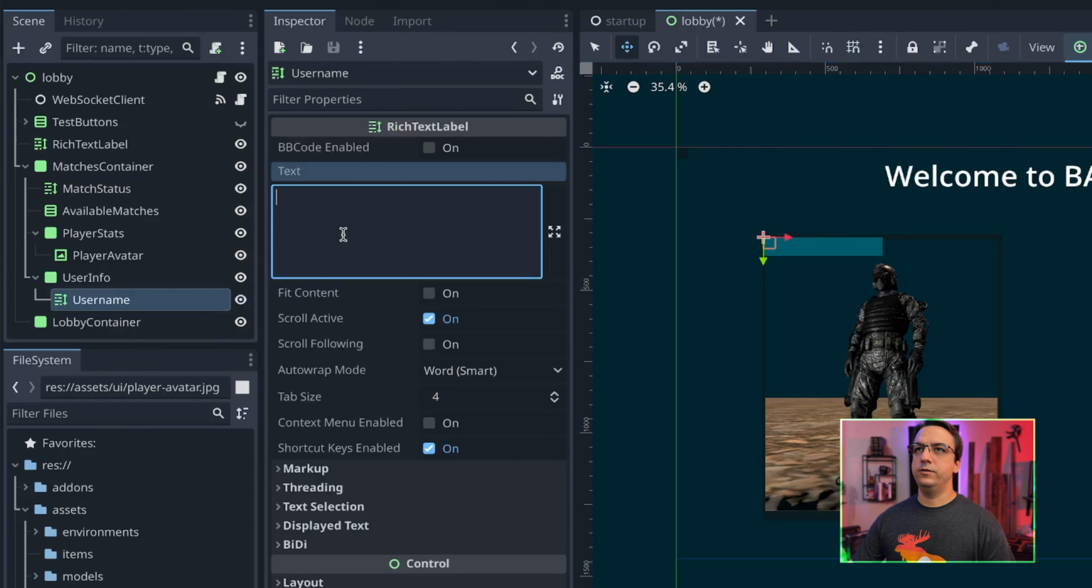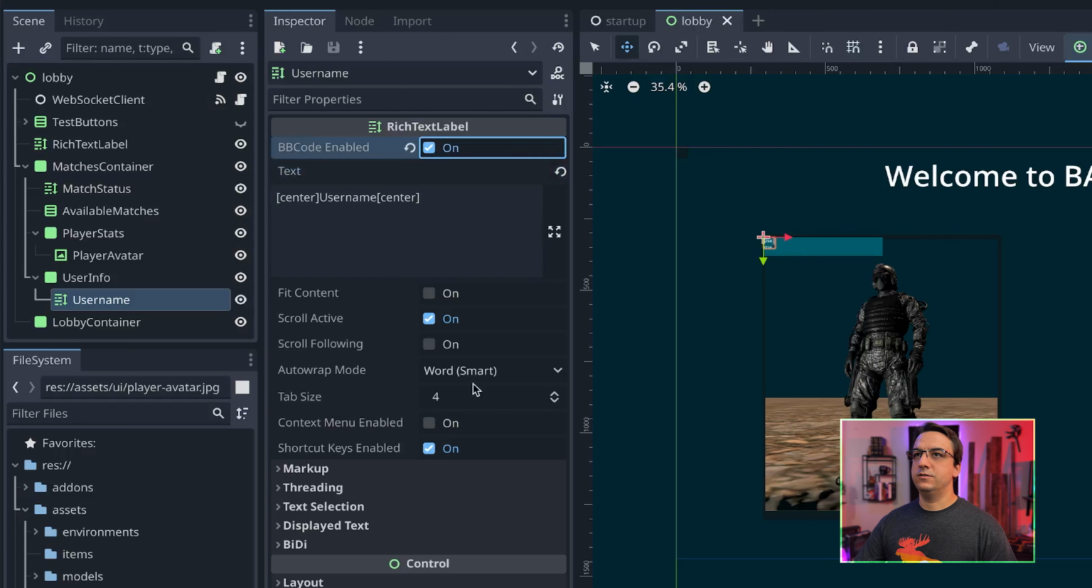And if we go down under the username, if we type in username just to give it a placeholder, you can see it's not showing up. So we need to fix that. Let's also add, we want to do this with BB code as well. So wherever we actually set the username in code, the username will be centered. So let's click that so we can interpret it that way. And I want to fit the content as well.